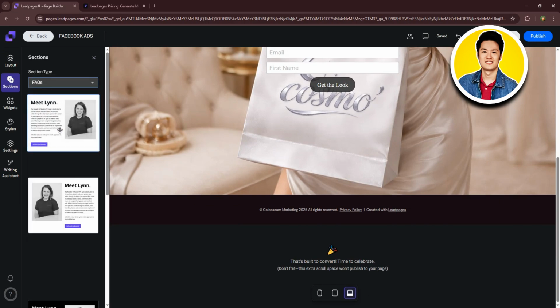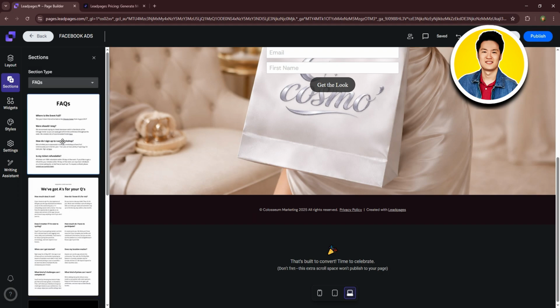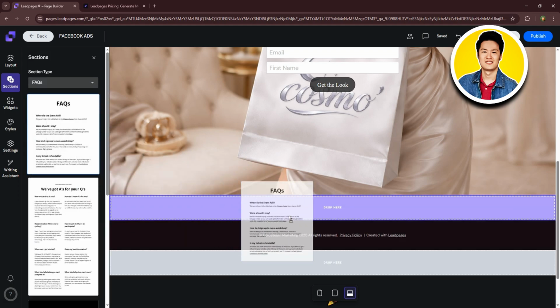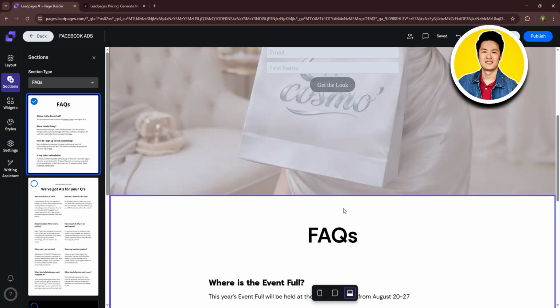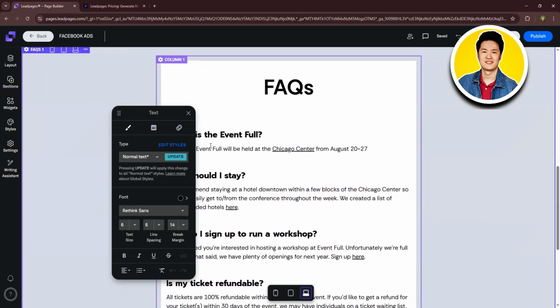Let's go with FAQs for instance. And as you can see, all the FAQ section options will be available here. Just drag and drop the one that you want. And as you can see, this new section has been added instantly. Just go ahead and replace the template details with your own.